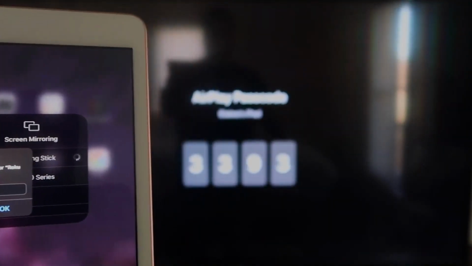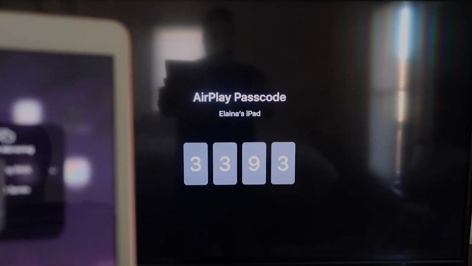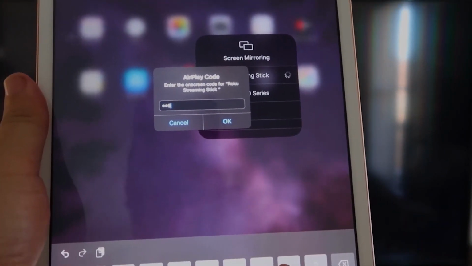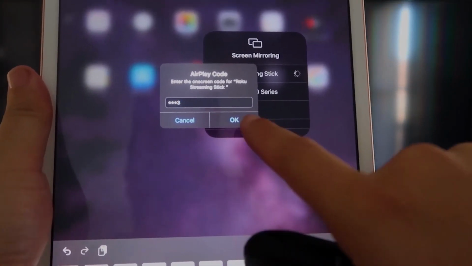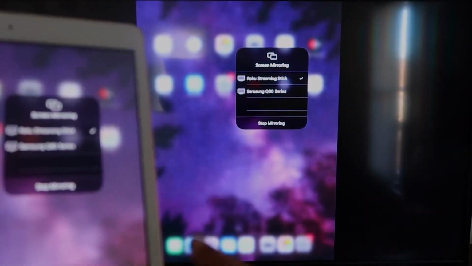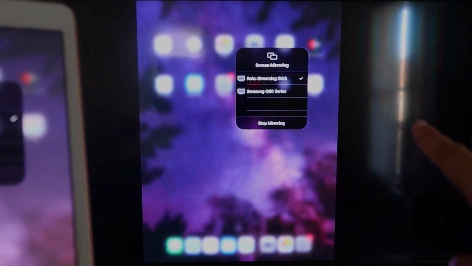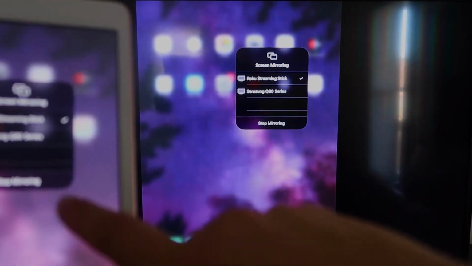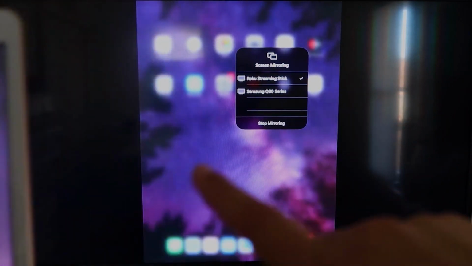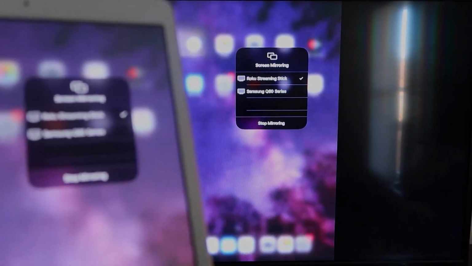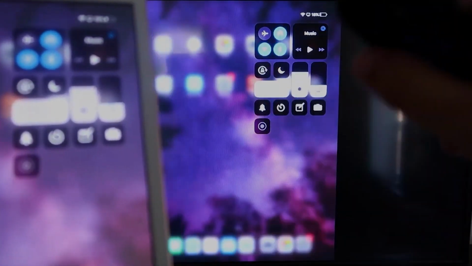Okay, and it's asking for the code that is on the TV there. So mine's 3393. Yours will be different. 3393. And then I'll click OK. It starts thinking. There's a check mark now. And as you can see, it is mirroring exactly what's on my iPad on my TV now. And if you want to stop mirroring, that's where you would select the Stop Mirroring button right there on your iPad. But now you'll be able to mirror everything that's on your iPad there.